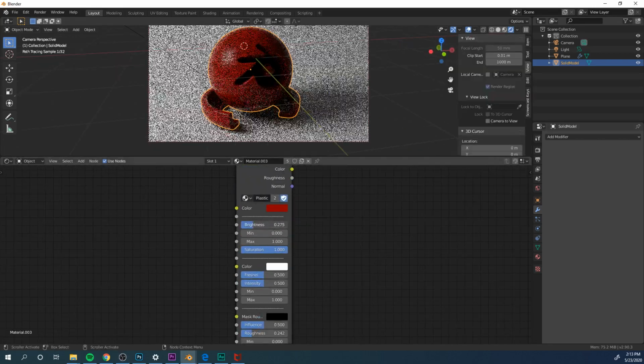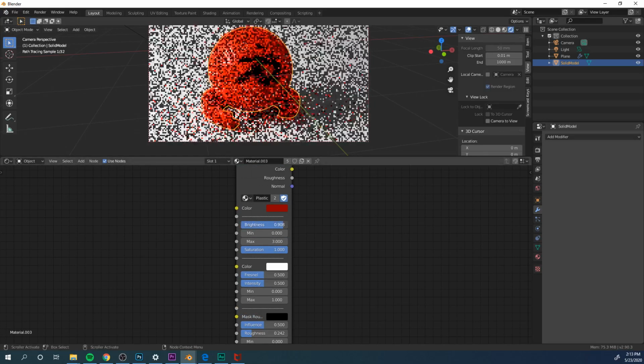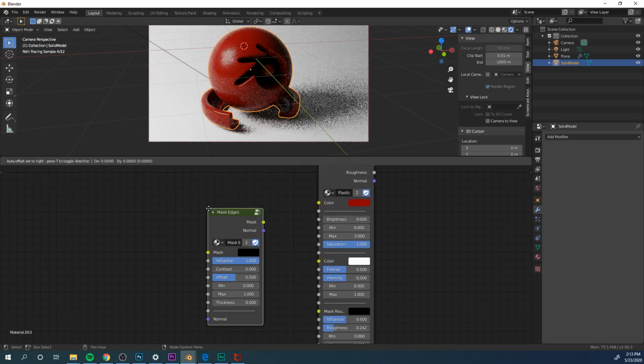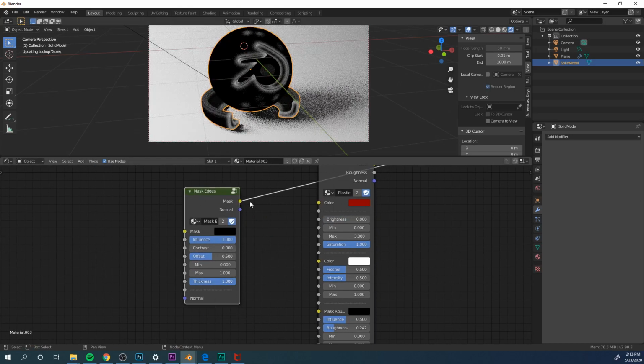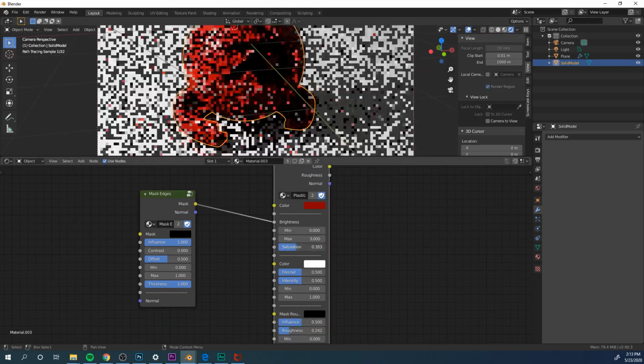The brightness slider controls the brightness of the material. It will slide between the minimum and maximum value specified below it. Now we can plug a mask edges node into the brightness slider. And now that mask is controlling where the brightness goes.